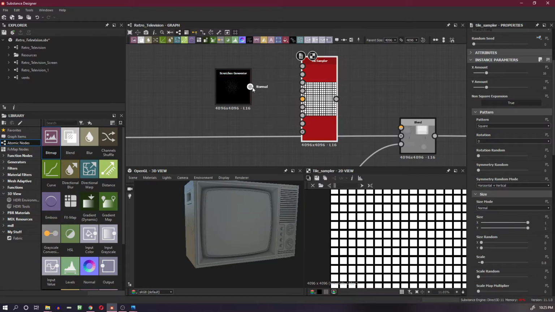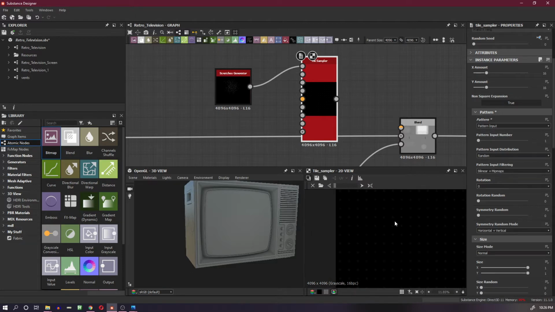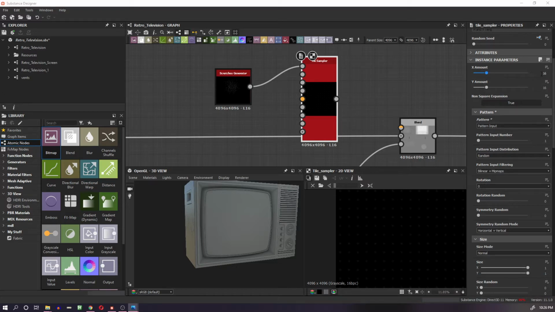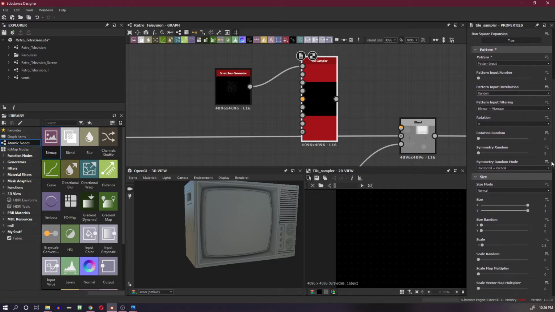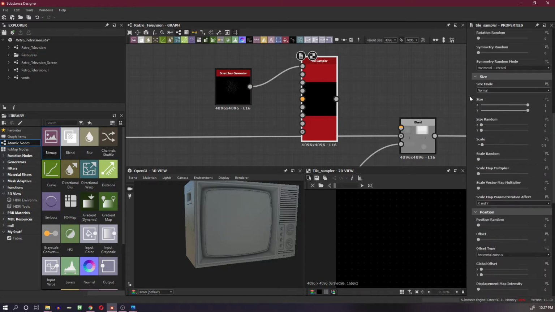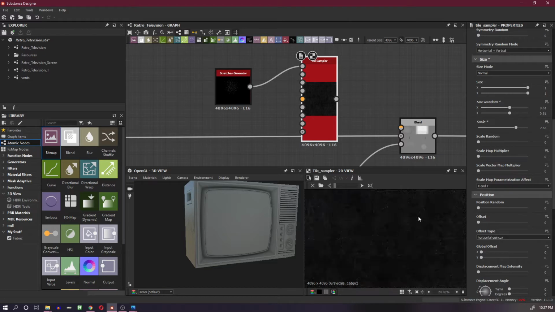And now I will add a tile sampler and put this one in the pattern input number 1. And I will go in the pattern of the tile sampler and choose pattern input. Okay, and I will change the amount here to 22, 22, both have to be uniform. And then I will go down here and size random 0.61 x, 0.61 y, scale a little bit bigger so I can see at least what's going on, something like 7.63.